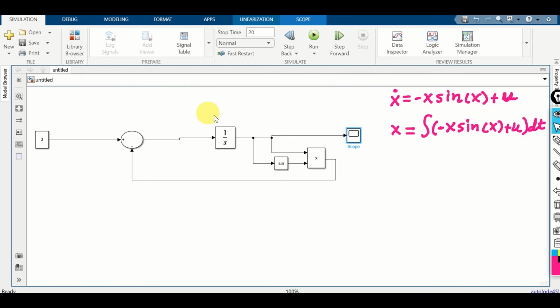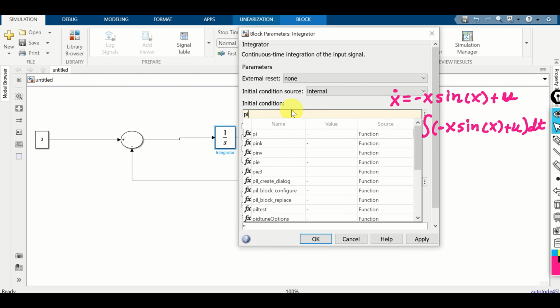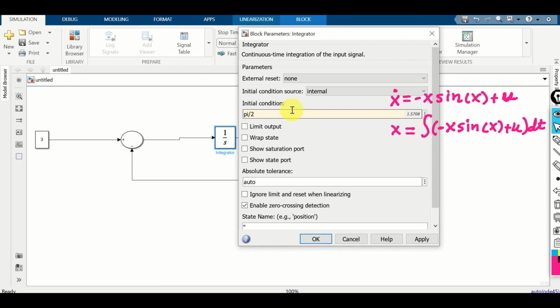By default, Simulink will linearize our nonlinear state space model with respect to the initial condition. And by setting the initial condition, we'll be able to set the point for linearization. To set the initial condition, we'll simply click here on the integrator and put the initial condition. Over here, I want to linearize my dynamics with respect to the state that's pi over 2. And I will set here the initial state to be pi over 2. Later on we will use this initial state for linearization.